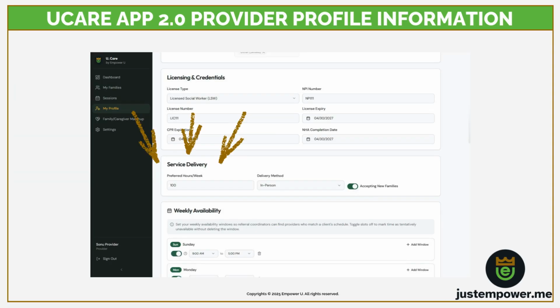The next section on your profile page is the service delivery section. Here is where you put how many hours a week you're available to work and the type of service you have been hired to provide. Please keep in mind most services are only in person, and if you have been hired with the understanding that your role would be based on in-person services, then your delivery method should reflect such. In addition, as your availability opens, you will want your profile to reflect that. That being said, be sure to toggle the Accepting New Families button or you may not get any new referrals. Keeping this section updated is very important.